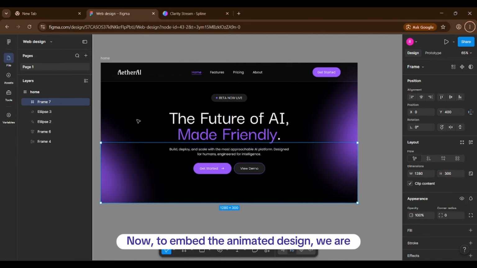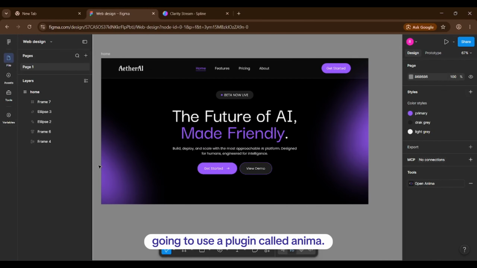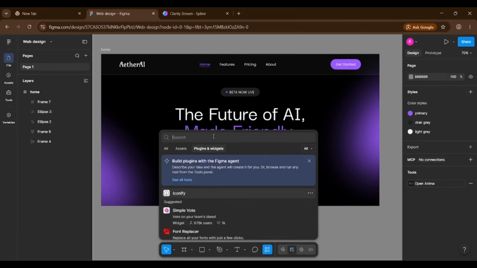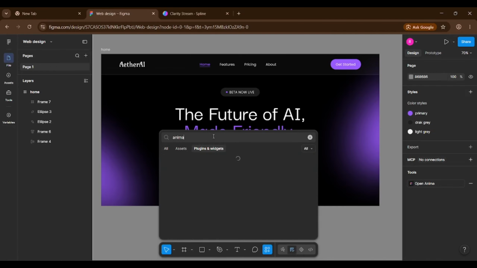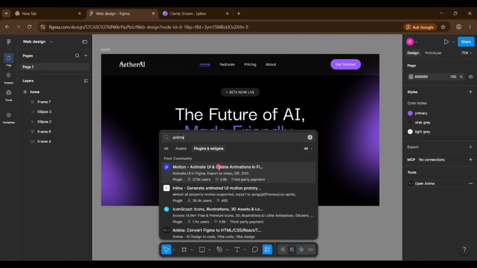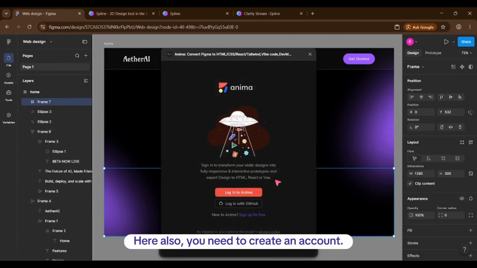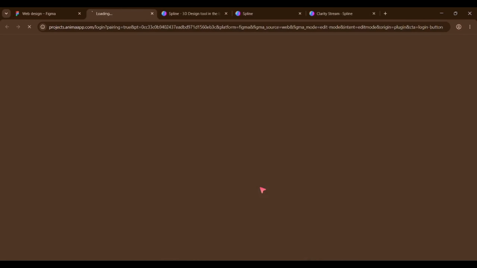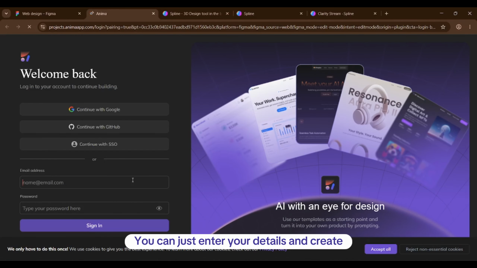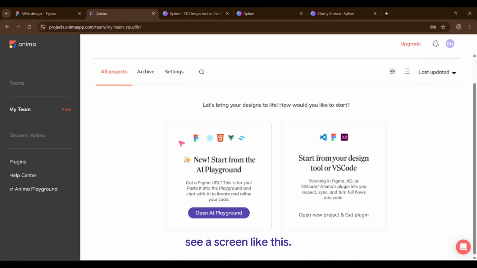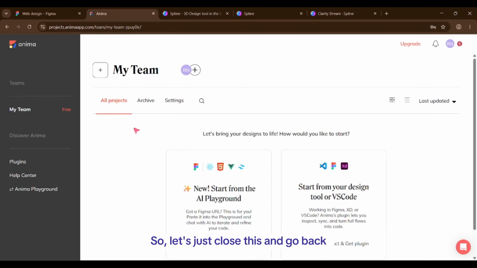Now to embed the animated design, we are going to use a plugin called Anima. So just go to plugins and search for Anima. So here is the plugin. Here also you need to create an account. Click this login button. You can just enter your details and create an account. So after you successfully log in, you will see a screen like this. We don't need this screen. So let's just close this and go back to Figma.